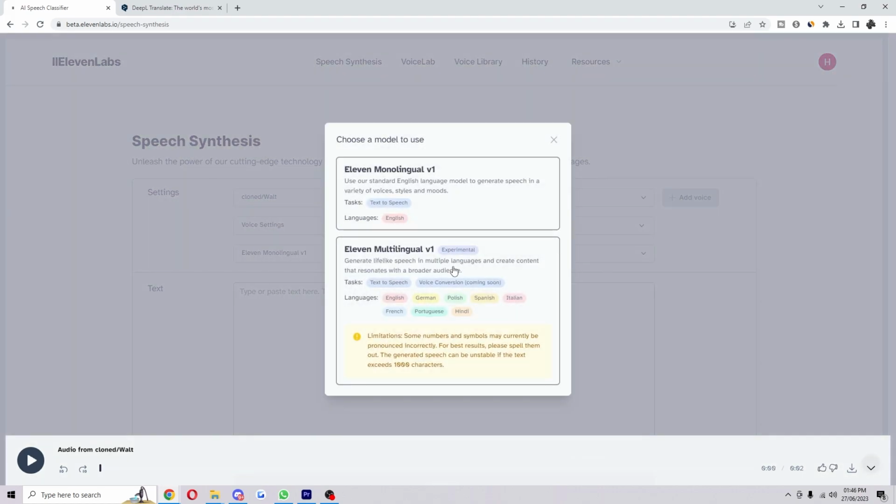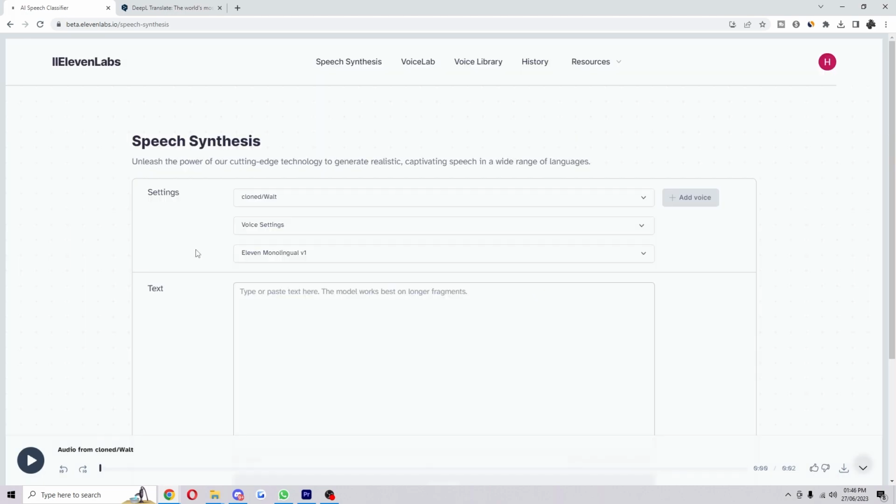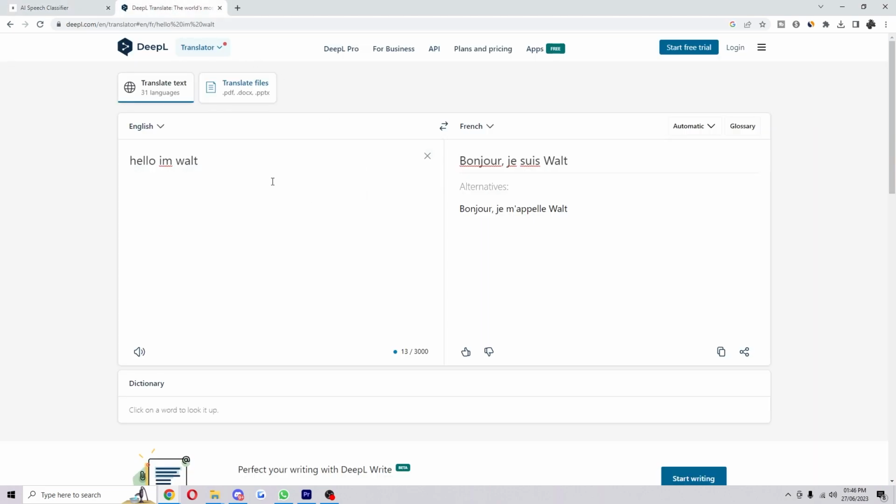Now, you can't do every language just yet. It's limited to just these ones here. However, it's pretty good and I'm sure more will be coming in the future. So we're going to test out now using French. So, I type, "Hello, I'm Walt," which translates to this.